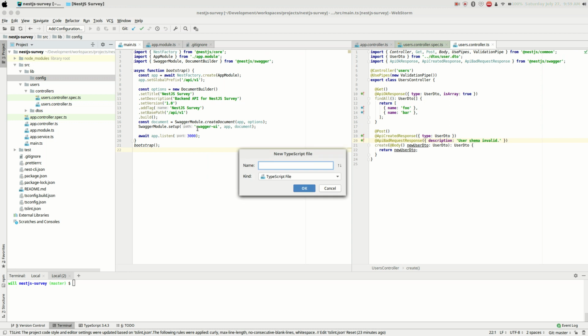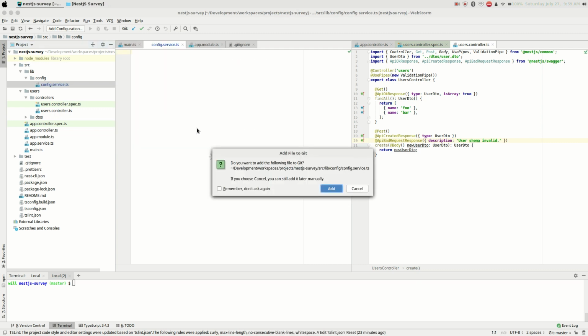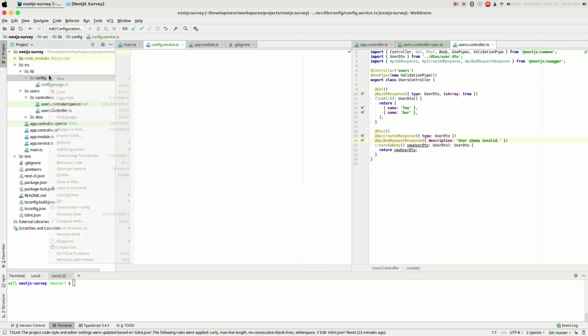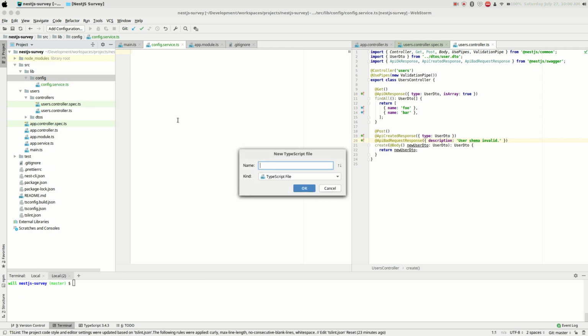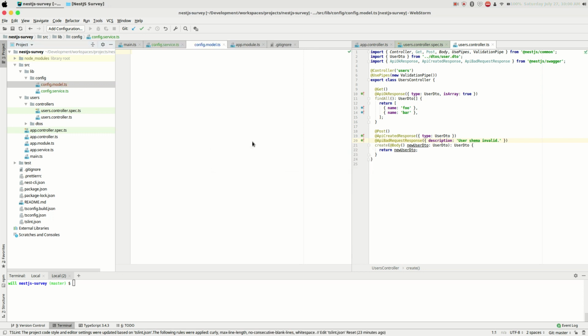One of them we'll call config.service, and the other one we'll create is going to be the config model. So this is going to be the actual model that's going to hold all of our data. Alright, so we got both of those created.